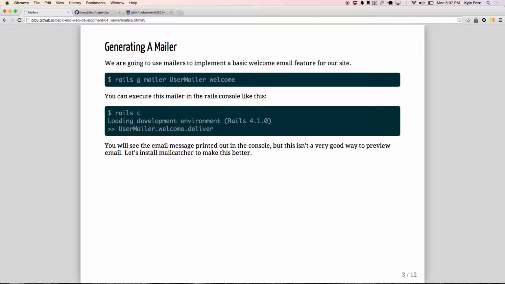But on your mailers, they'll be whatever you come up with. You can just make them up. So welcome is not a standard one or anything. You just make them up. That kind of makes sense. In your controllers, there's a set of default actions, but that's not the case for mailers. So you just make them up.